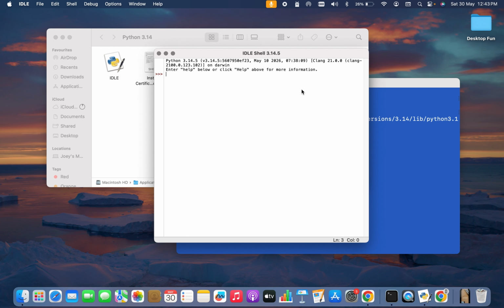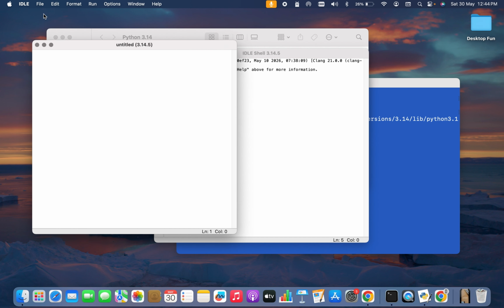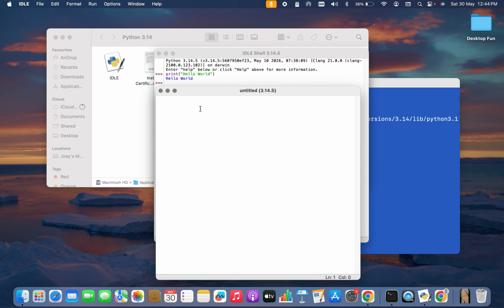Now you can write and execute Python commands interactively. So type print and within double quotes type hello world, double quotes again, close the brackets and hit enter. There you go, hello world is printed. IDLE also allows you to create Python files. Simply click on file over here and then click on new file. Now you can write your Python code over here.